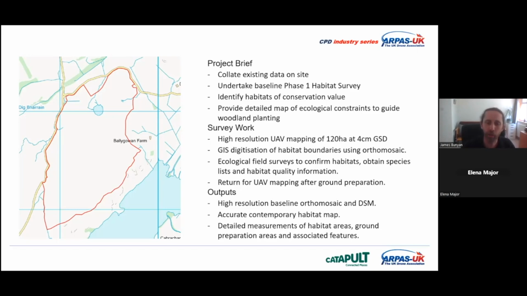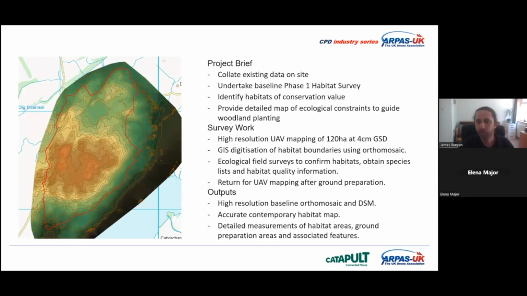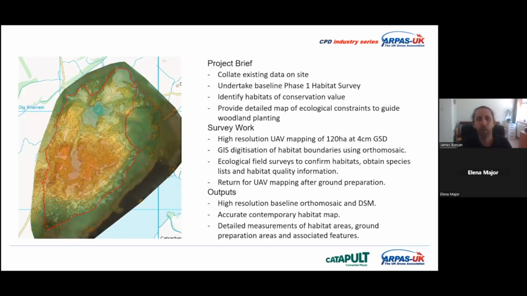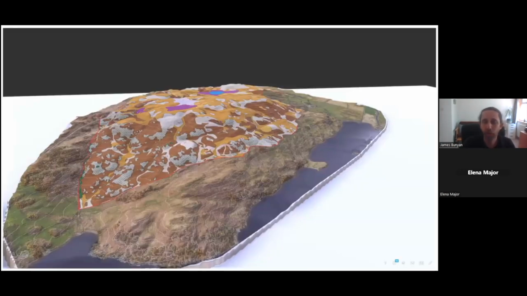So the outputs were a high-resolution baseline orthomosaic and DSM, digital surface model, and then an accurate contemporary habitat map. And then we can undertake detailed measurements of habitat areas, ground preparation areas, and associated features. We also have the ability to produce a relatively simple, coarse 3D model, but these can be super important for clients.